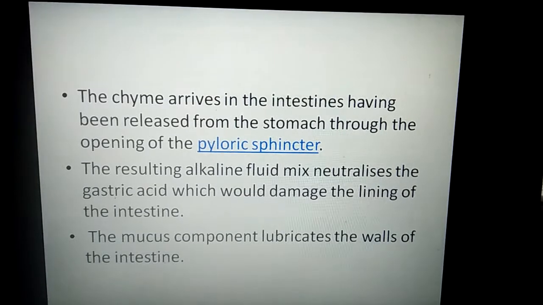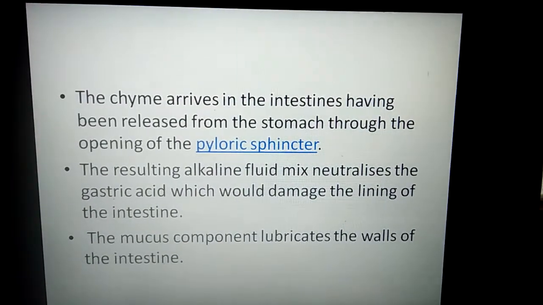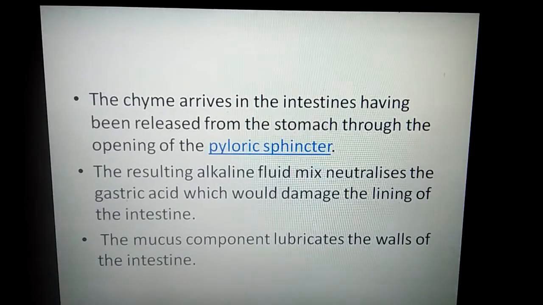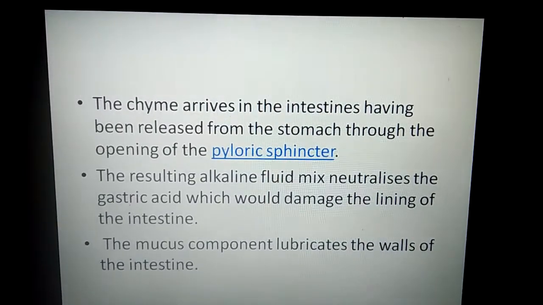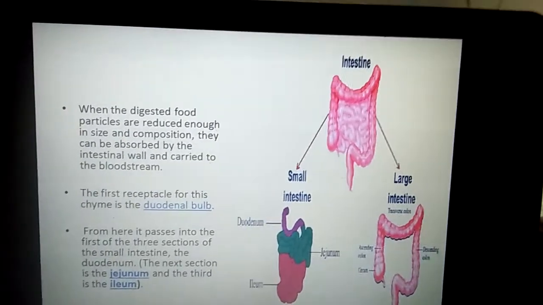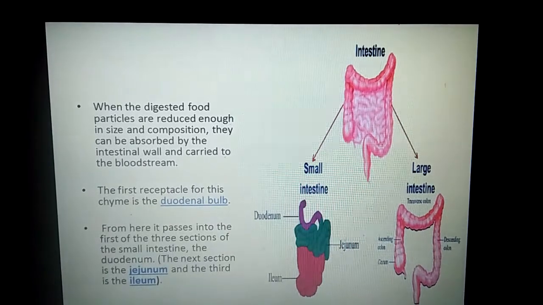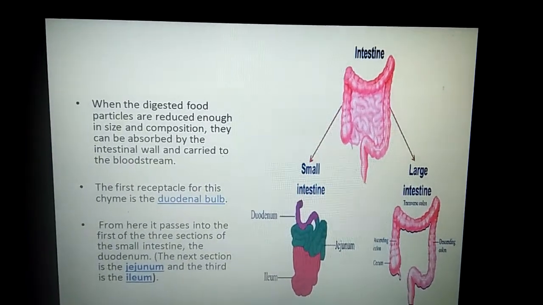The chyme arrives in the intestine, having been released from the stomach through the opening of the pyloric sphincter. The resulting alkaline fluid mix neutralizes the gastric acid, which would damage the lining of the intestine. The mucus component lubricates the walls of the intestine. When the digested food particles are reduced enough in size and composition, they can be absorbed by the intestinal wall and carried to the bloodstream.